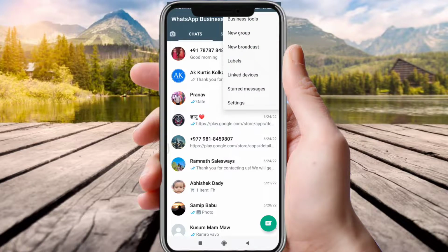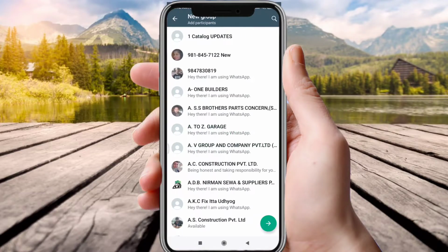So click on this three dot and you will see here new group, and then select new group from the drop down. After that, tap the new chat button and then new group, and you need to select the contacts you want to add to your new WhatsApp group. Search for contacts and simply tap them to add them to the list.